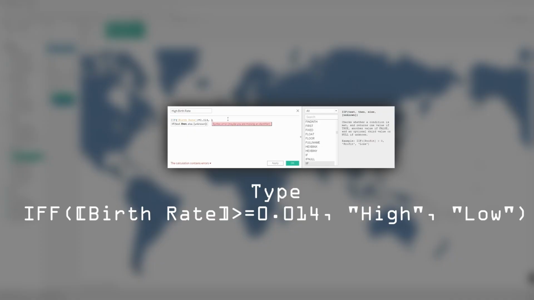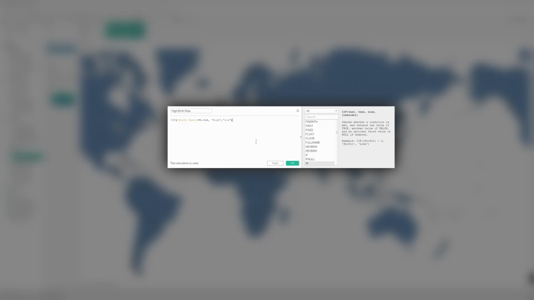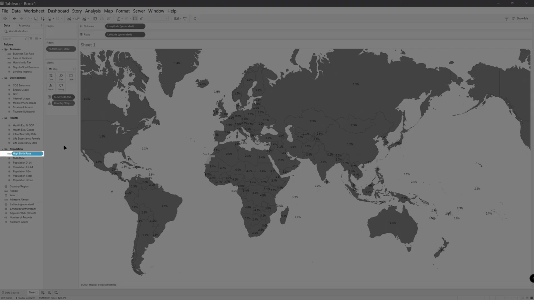The next thing is our then statement. So if it is high, we want to output the string high. Then else, this is considered a low birth rate. And now you should have a calculated field that is going to show you or calculate if a birth rate is high or not, and we can use it in our data visualization. So to do this, we already know that our calculation is valid. We're going to press OK. And now we have a string variable under population that's calculating high birth rate.